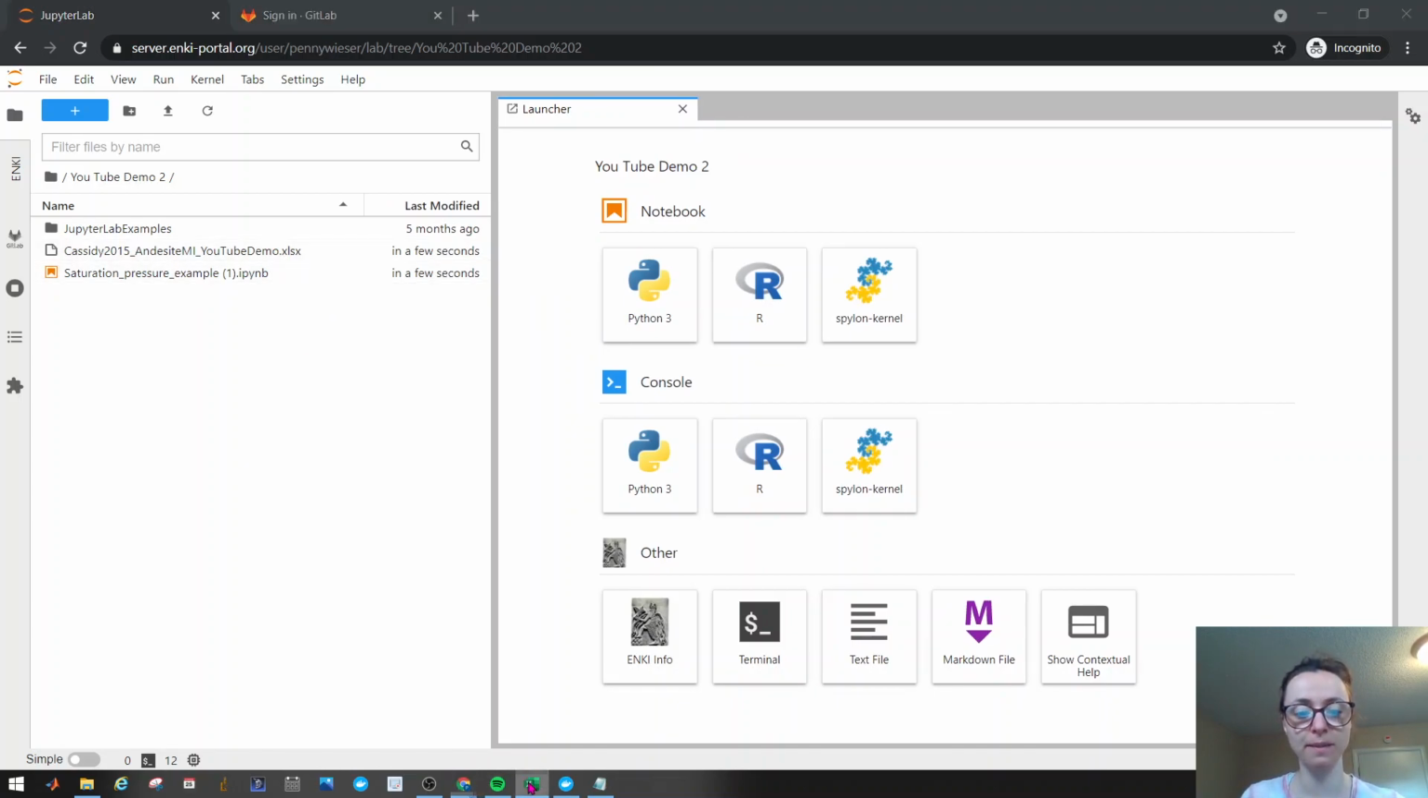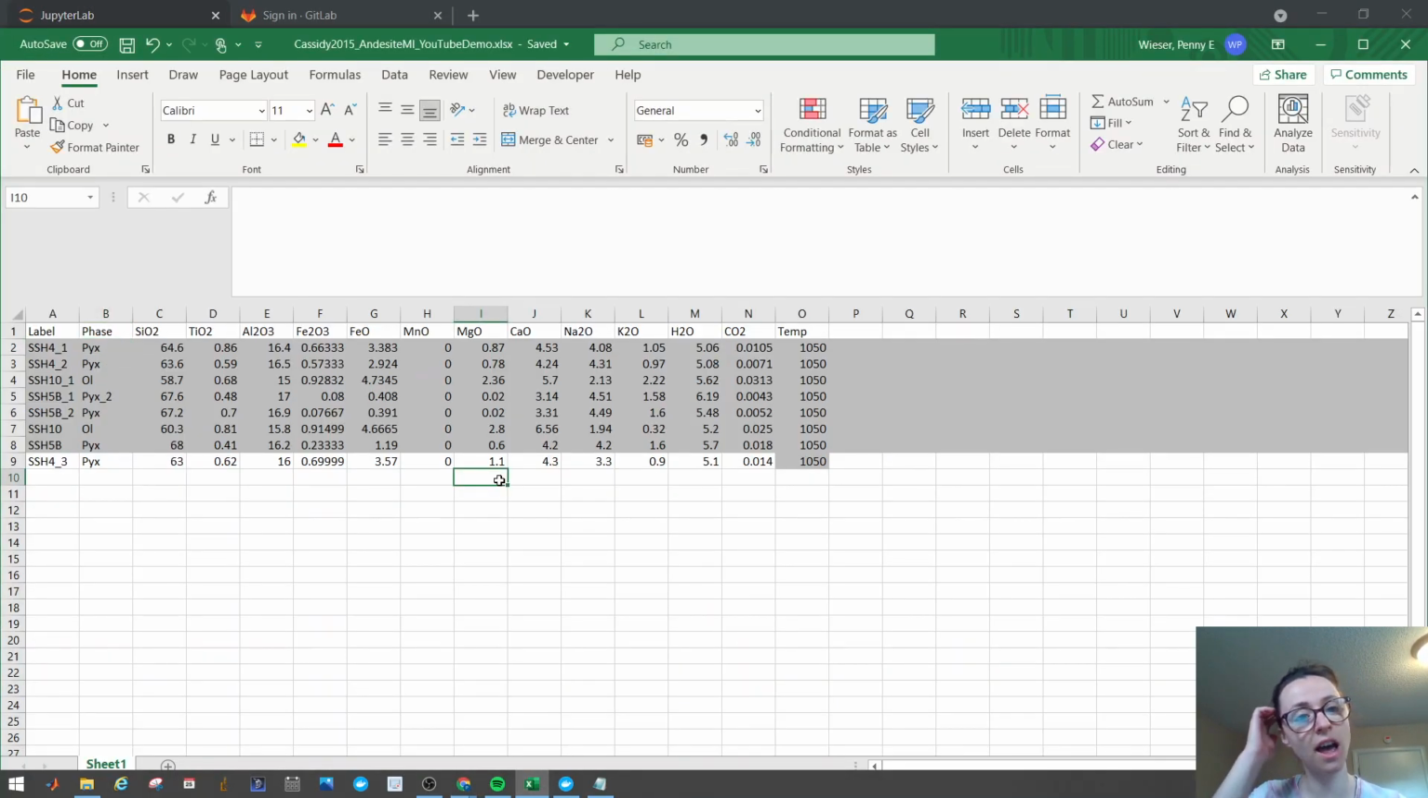Just as a bit of an introduction to what that Excel file looks like. In the first column, we have a label, which is the sample name. I then have another column for the phase. This doesn't matter, VisiCal isn't going to use this. And then I have all the oxide concentrations in the melt inclusions. These columns can be in any order as long as they have the right column headings. And then over here, we have the water concentration in weight percent, the CO2 concentration also in weight percent, and the temperature in Celsius that I want to run my calculations at.